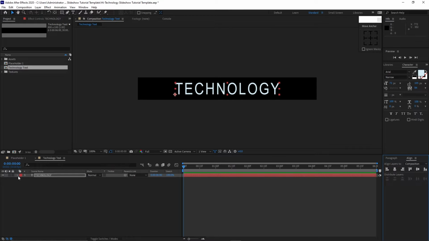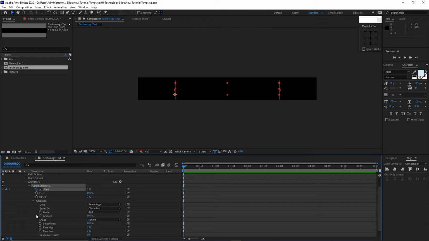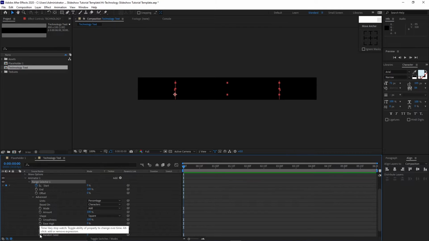Then go to the layer and expand it. Choose animate. Select this opacity. Make sure that the opacity is 0%. Expand this range selector. Make a keyframe on the start. Expand this advanced. Turn on the randomize order and create a keyframe on the random seed. Move your playhead forward to 15 frames. Change the start to 44%.